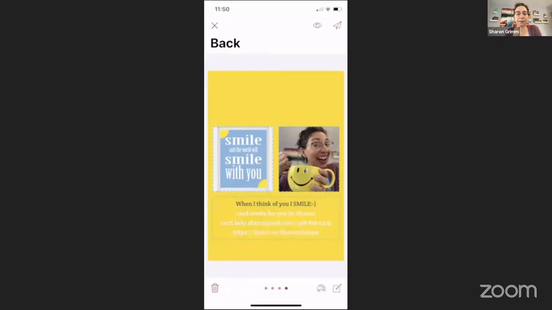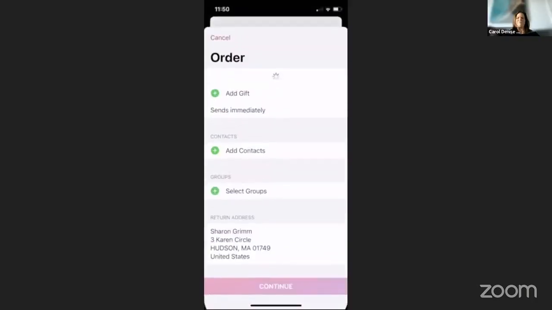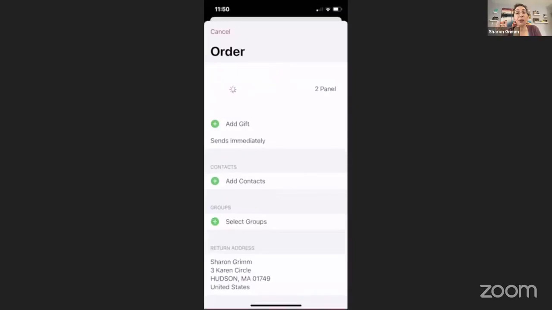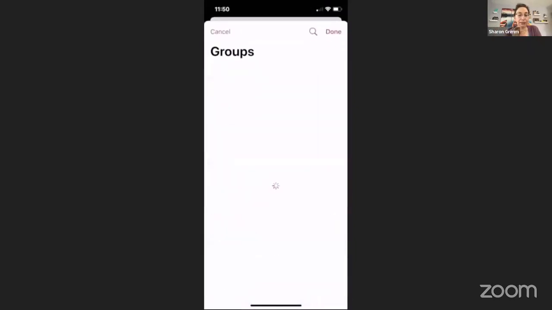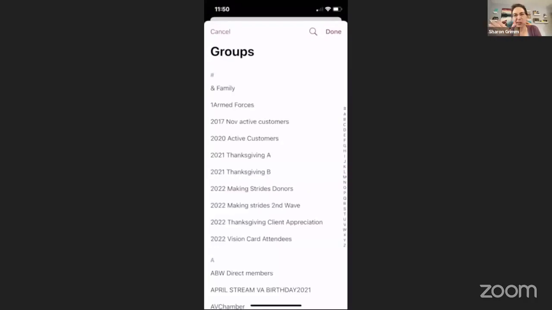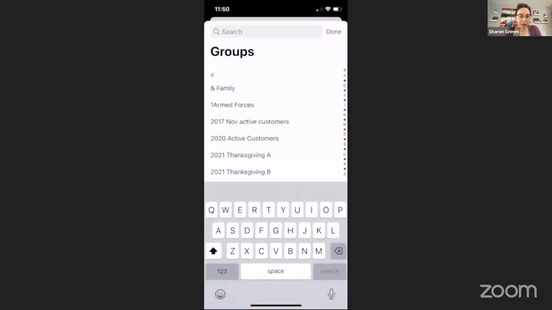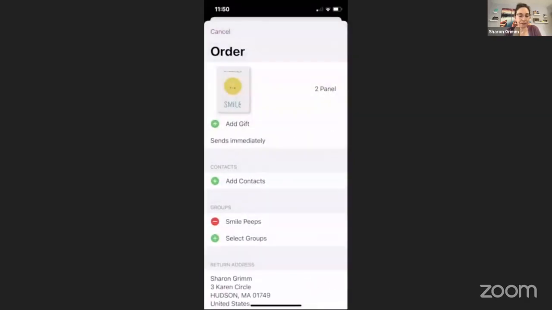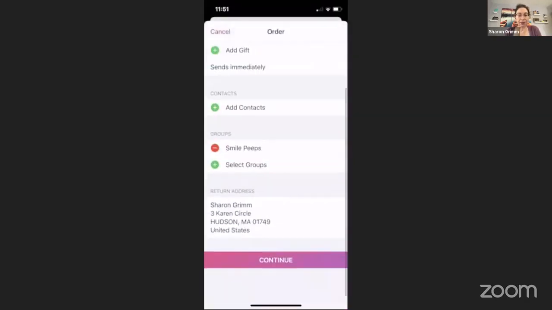And the send button is the upper right. It's a little paper airplane. So you have an option to add GIFs. I'm doing it to a group, so I'm not going to add a GIF, but I am going to find the group that I set up. And it's got smile in the title. So I'm just going to do search and put smile. Smile peeps is what I called it. Done. And it's going to pull them in.